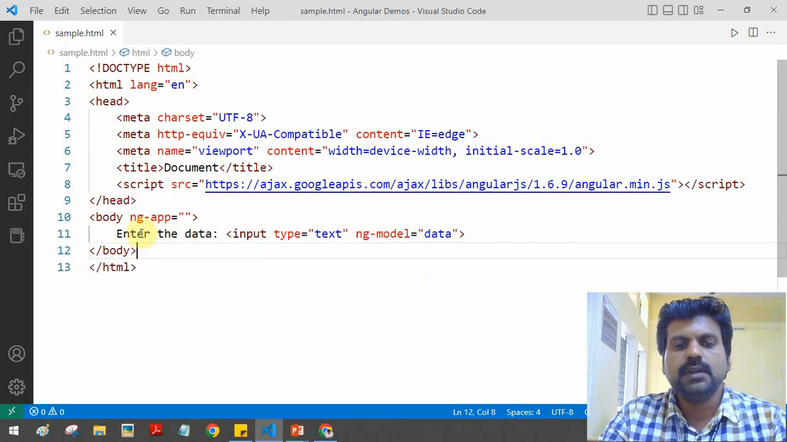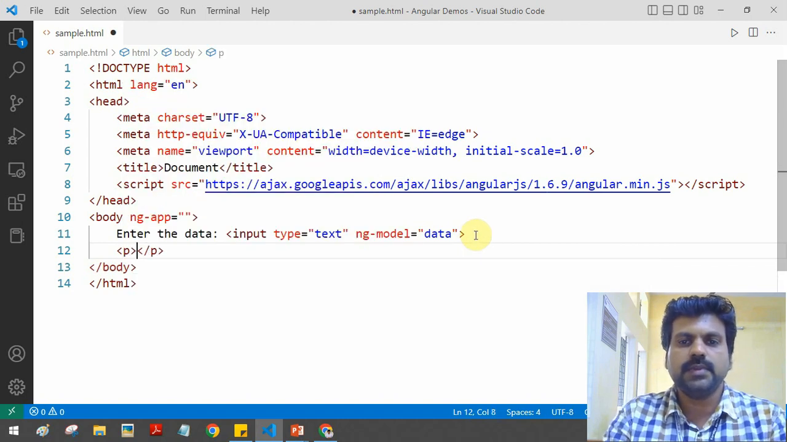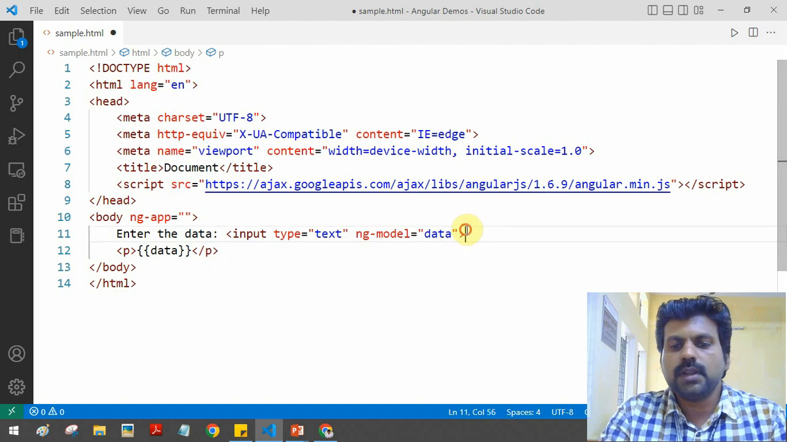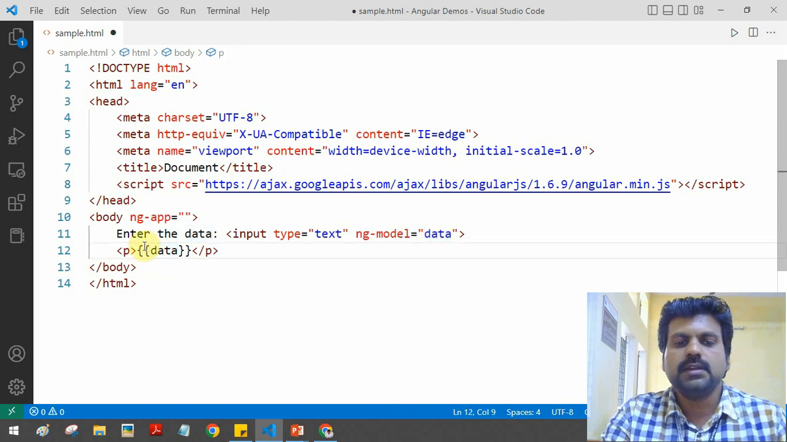For example, here I am typing some data in the text box, and I want to display it in this paragraph. Whatever I type in the text box, I want to display inside this paragraph. One way of binding is to use the model name. The model I have created here is named data. So we write that model using double brackets, and inside we use the model name. So this is one way of representing data.